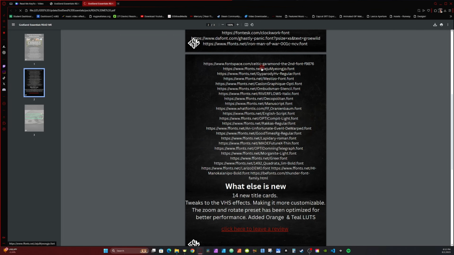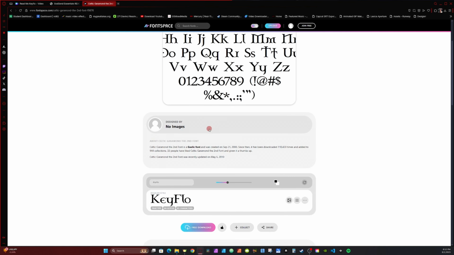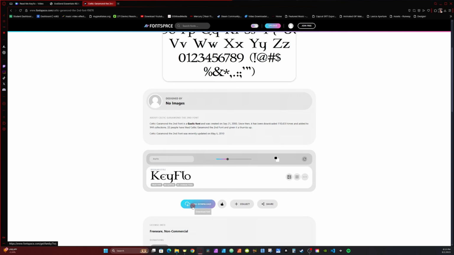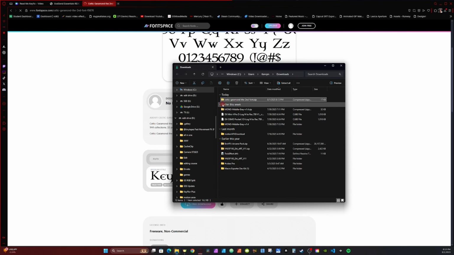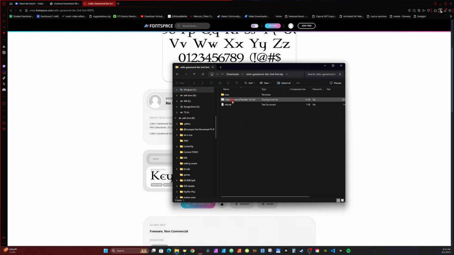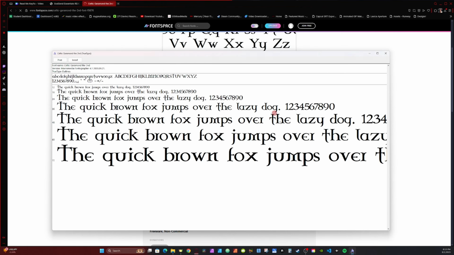Basically, you just click on one of the links. It takes you to wherever that font is, and on this one you're gonna go down to free download and save it somewhere on your desktop. And then I'll just open up the folder. You really don't even have to extract it. You just double click, go inside, then double click it, and it'll open this little menu up here.